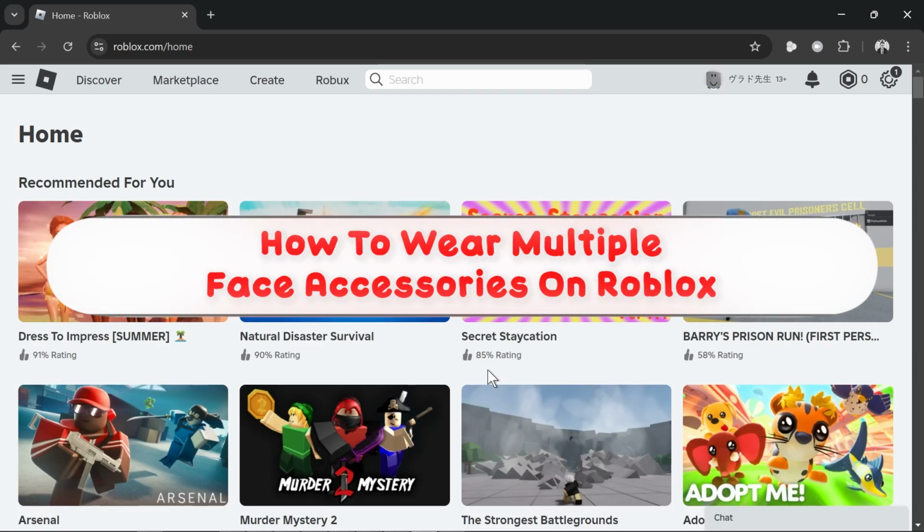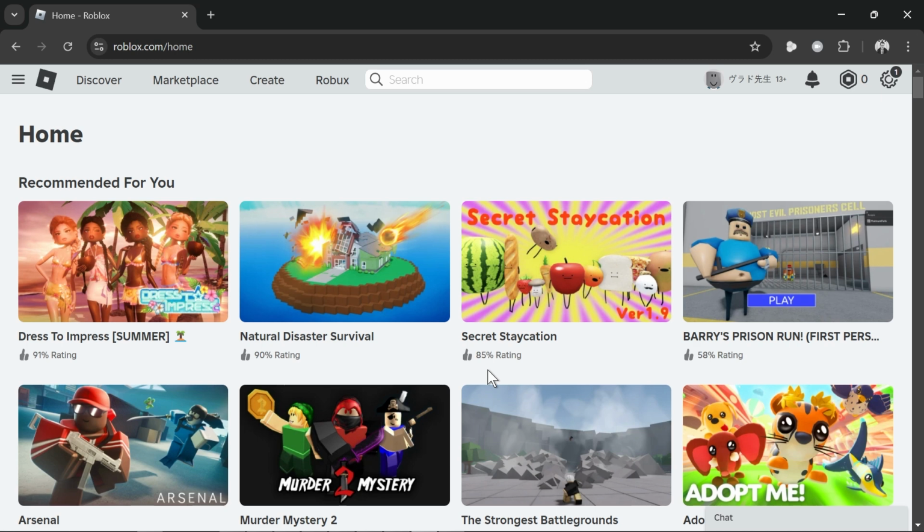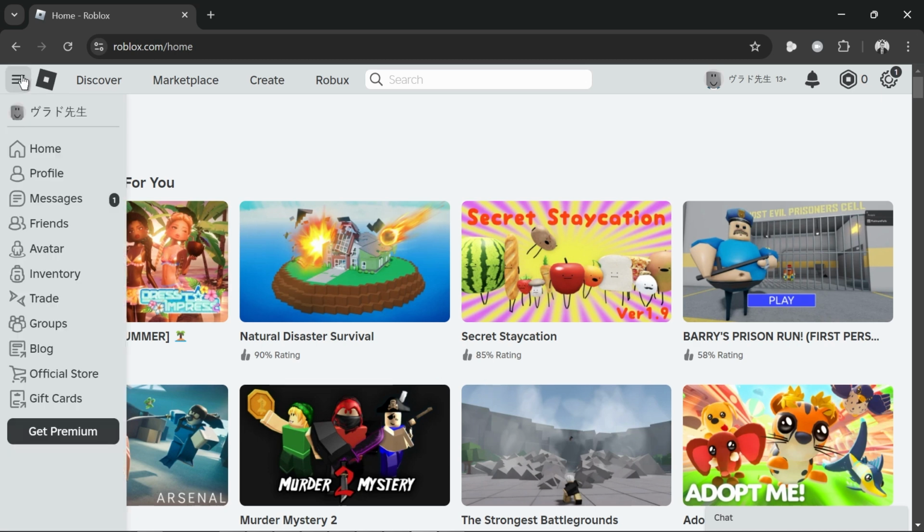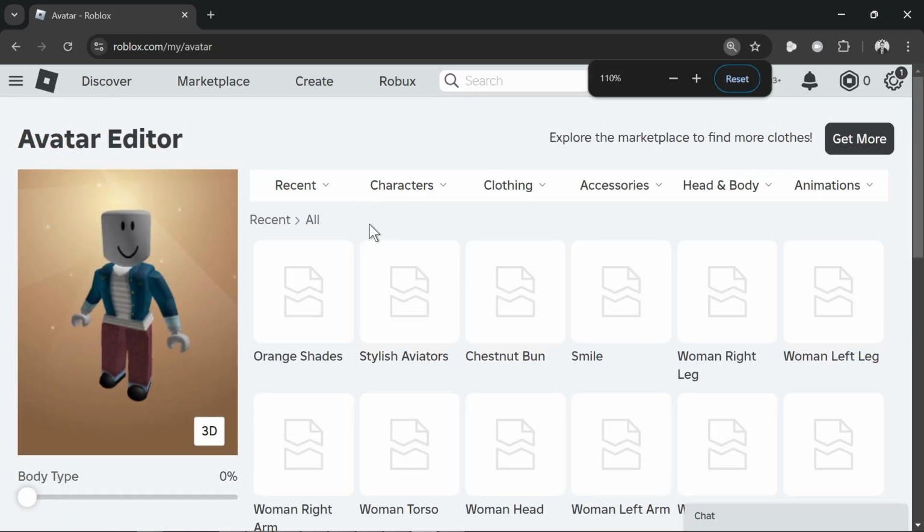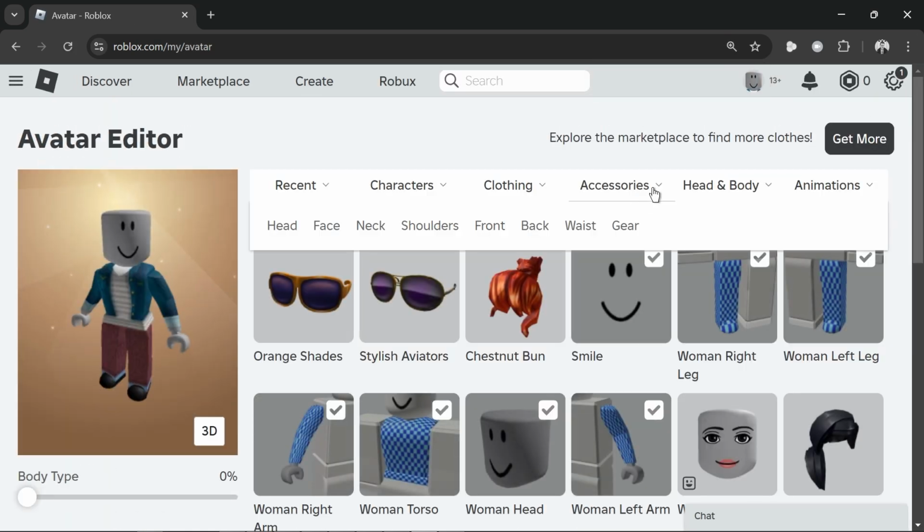Here's how to wear multiple face accessories on Roblox. So for us to get this done, I want you to head over to your Roblox, and then we're just going to go ahead and click this navigation bar here, and then we're going to open our avatar. So here in our avatar, what we are going to do is hit the accessories and then click face.